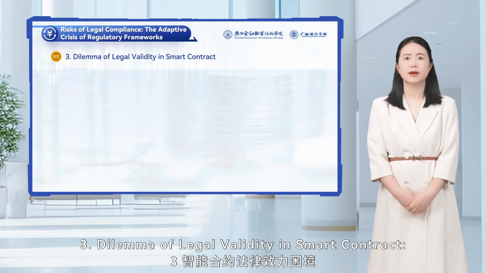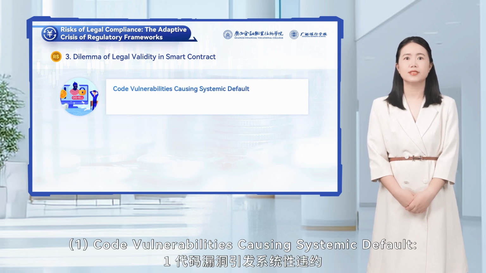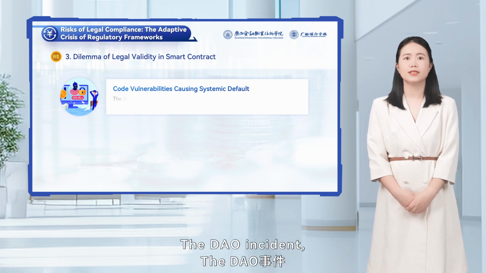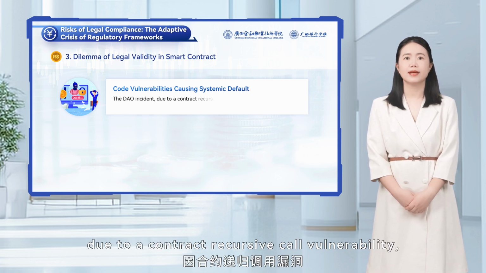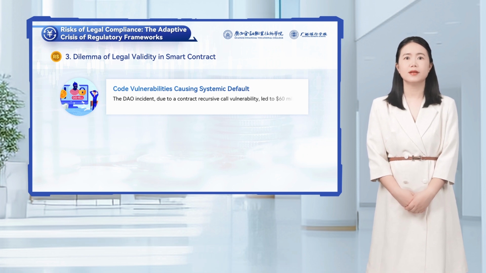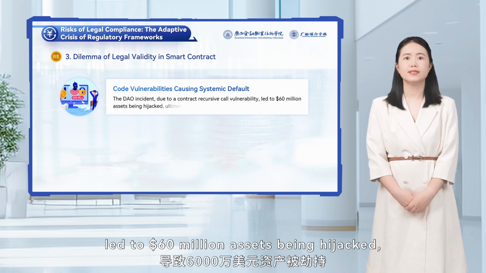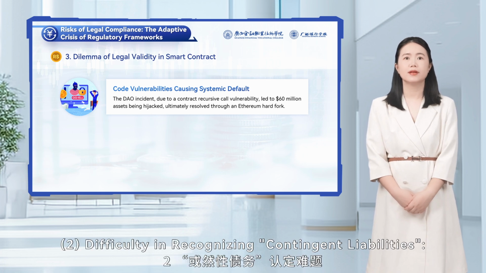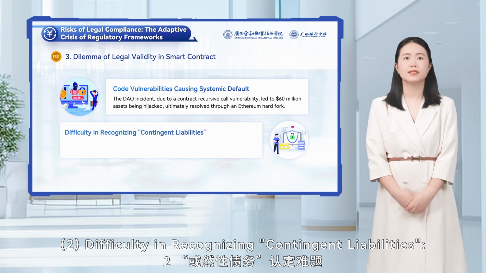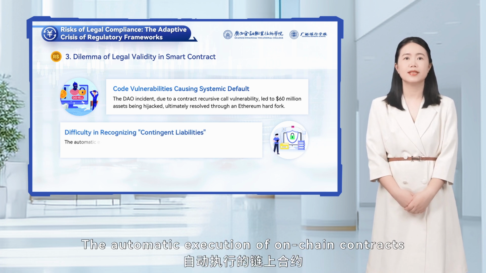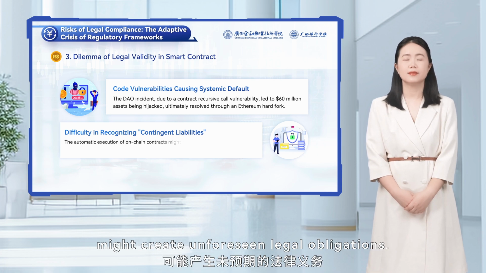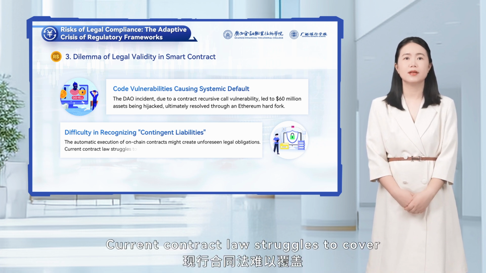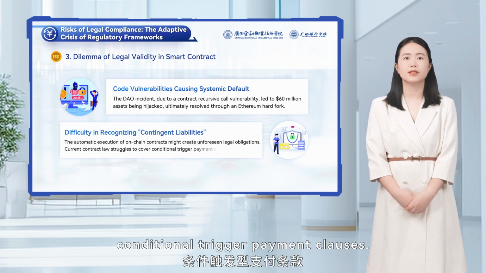3. Dilemma of legal validity in smart contracts. 1. Code vulnerabilities causing systemic default. The DAO incident, due to a contract recursive call vulnerability, led to $60 million assets being hijacked, ultimately resolved through an Ethereum hard fork. Difficulty in recognizing contingent liabilities. The automatic execution of on-chain contracts might create unforeseen legal obligations. Current contract law struggles to cover conditional trigger payment clauses.